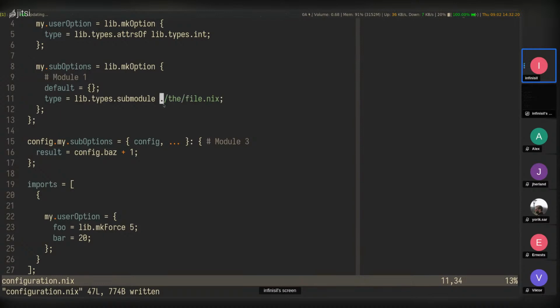Also, sometimes you might want to have multiple modules in here. And we can also do this. We can just specify a list here and then have more modules here, the other file.